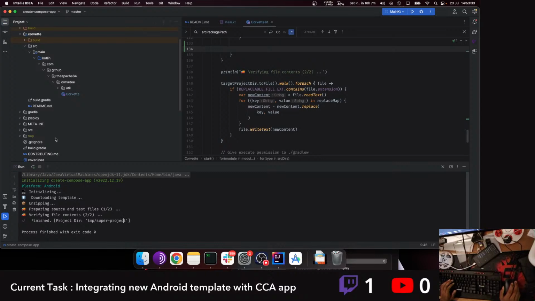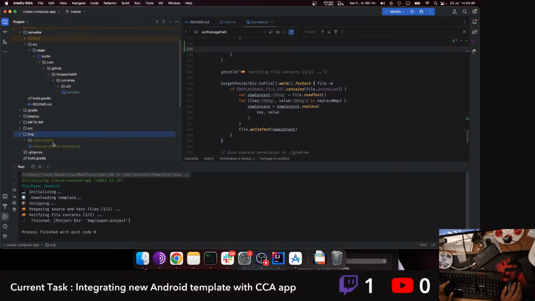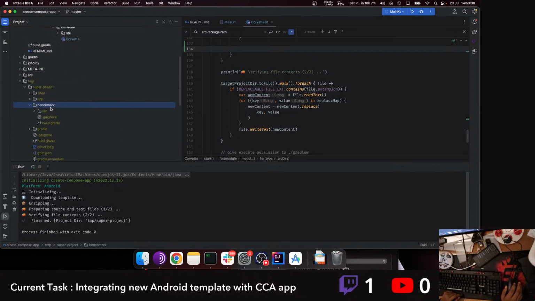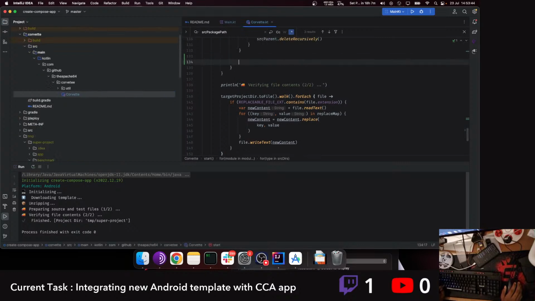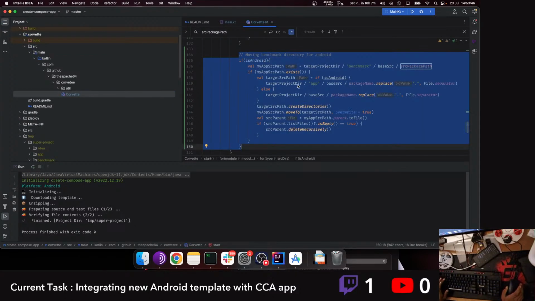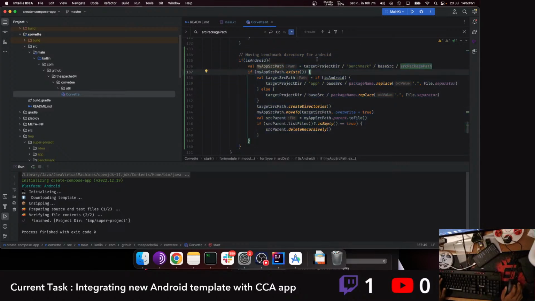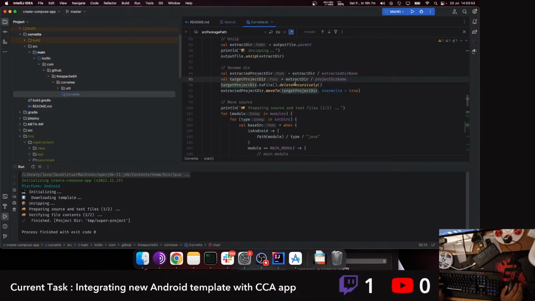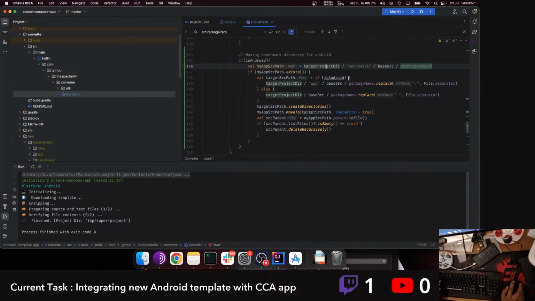Okay, finished. We have the super project now. Cool. The issue is it didn't change this package name structure, so that we need to fix. Now things will be faster because we are in a debug mode. We don't have to run and test it again. Okay, now the target project directory will be extract directory / project name. That's correct.